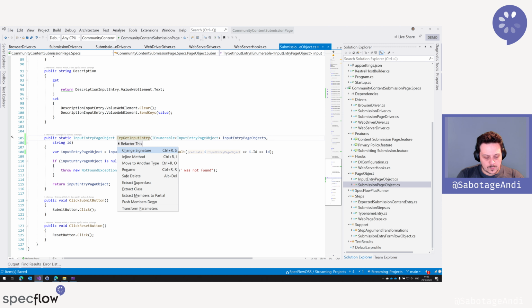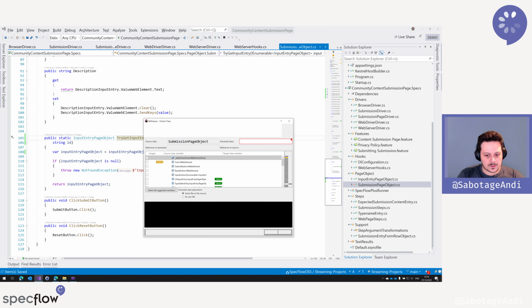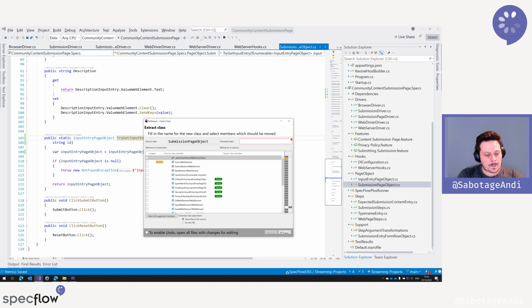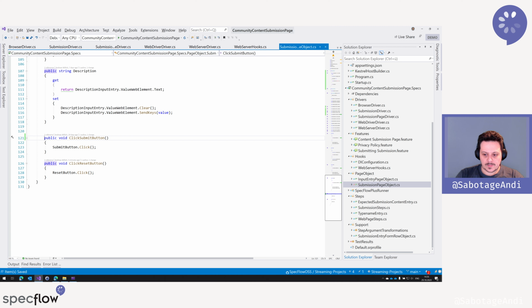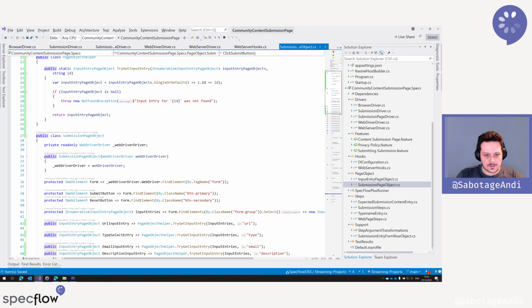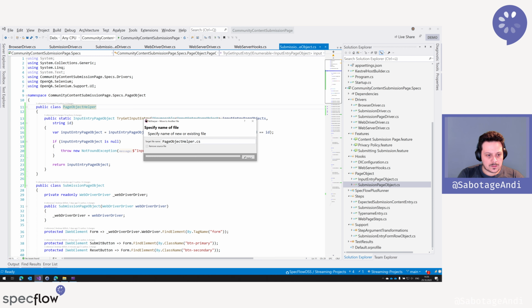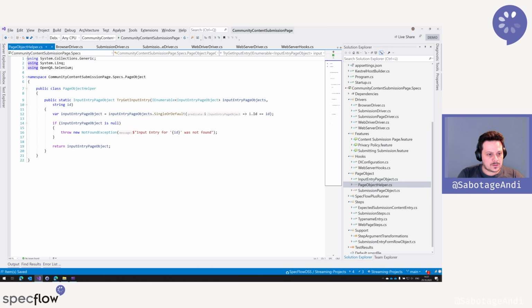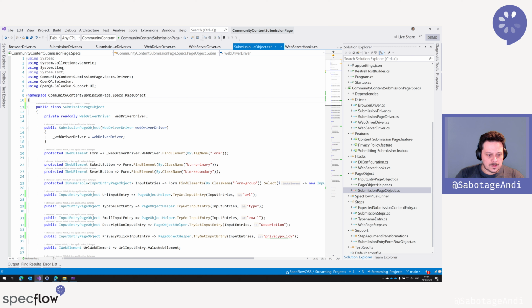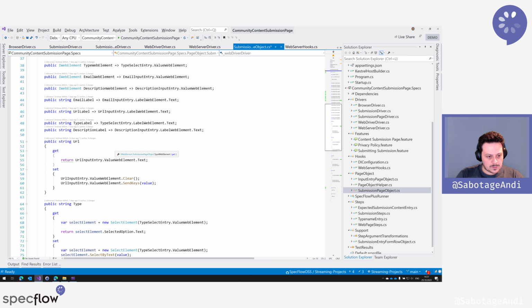And then we can move this out and another class, and this is the page object helper. So we can remove this, move to another file, and have it in a separate file. Nice. So a little bit smaller.